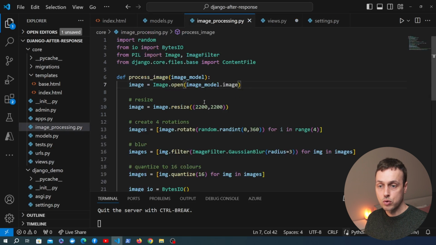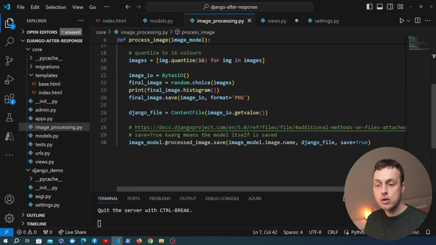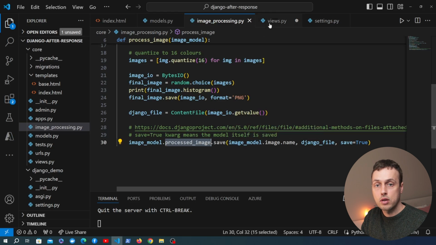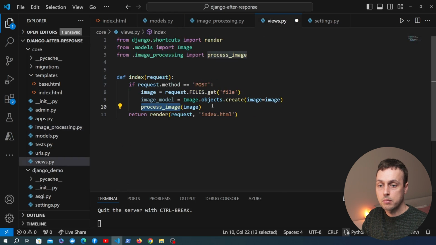If we go back to image processing.py, at the bottom here, all it's going to do is perform the processing and then save the results of that to the model's processed image field. And that's also going to save that file, the newly generated image, to the file system. So let's go back to views.py, and when we've processed the image and saved it to the model field, before we return a redirect to index.html, we are going to generate a one-time message using Django, and that message is going to tell the user that the file was uploaded successfully.